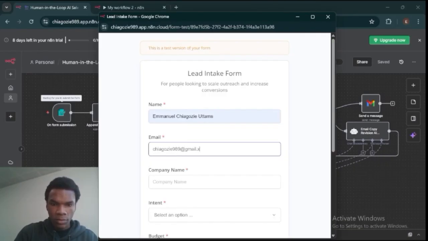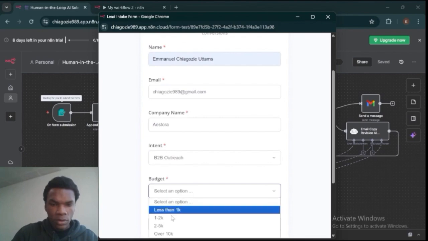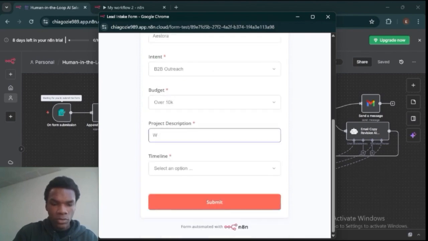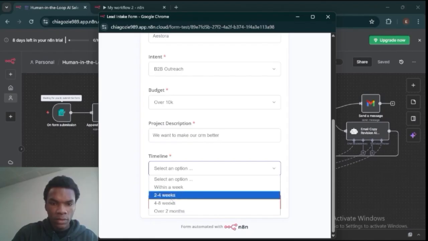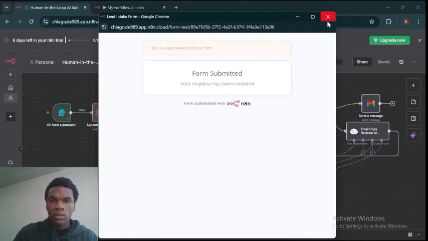989 at gmail.com. Company name, let's go Istora. Yep, CRM automation. Okay, budget 10K. We want to make our CRM better. Timeline 4 to 8 weeks, and we're going to submit the form.